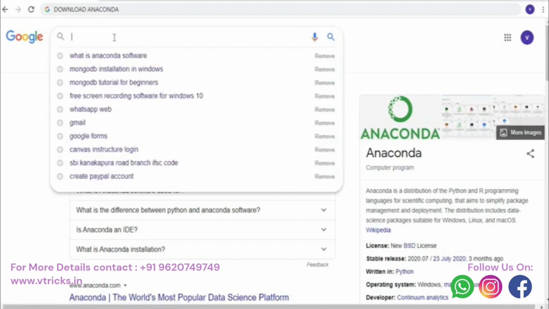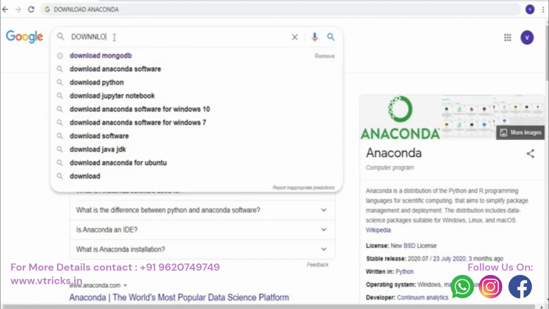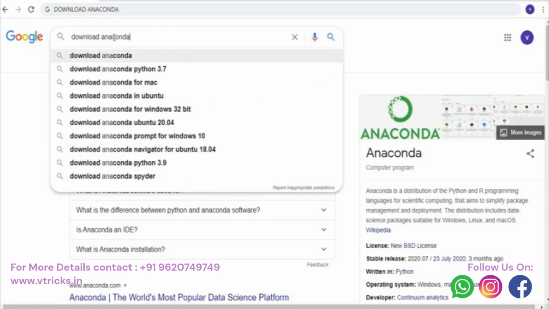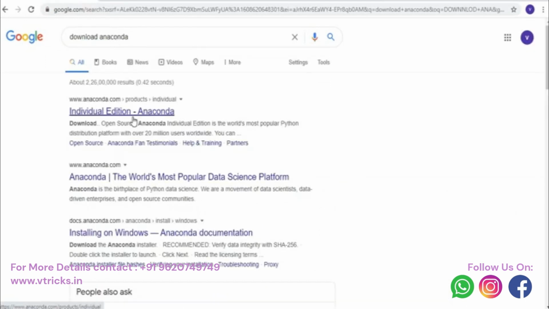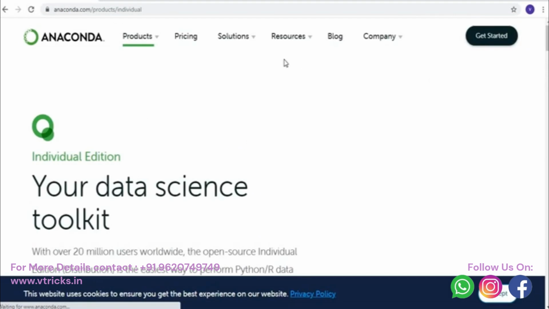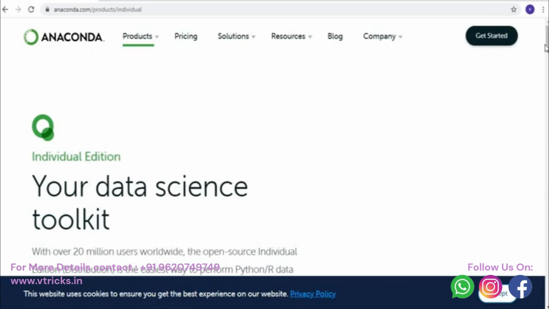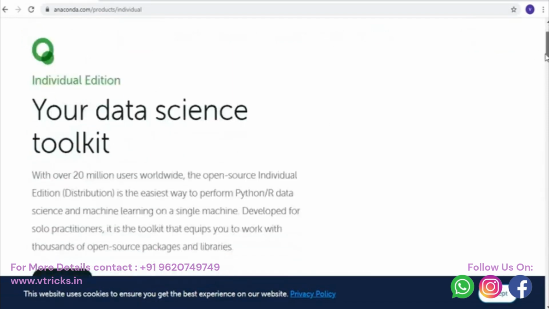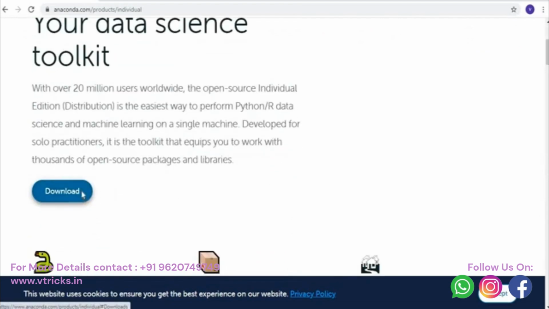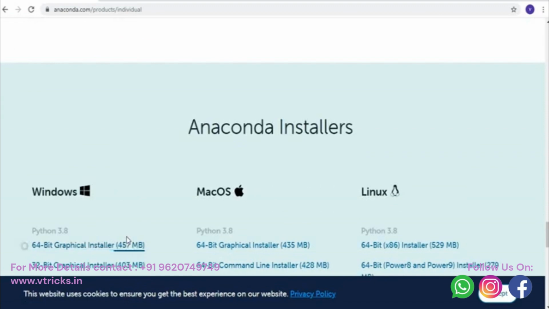To download Anaconda, you can just go to Google and type download Anaconda. You'll be having something called individual edition, Anaconda products. Click on this. Here we have the products. You have individual edition. Click on that. It says download data science toolkit. Here you can just click on download. Depending upon your operating system, either Linux or Mac OS or Windows, you can just select your particular version and download it.